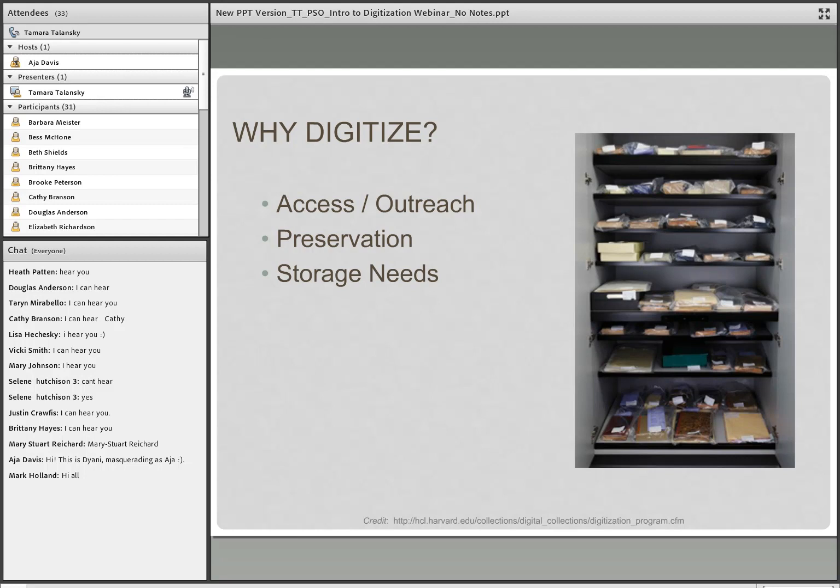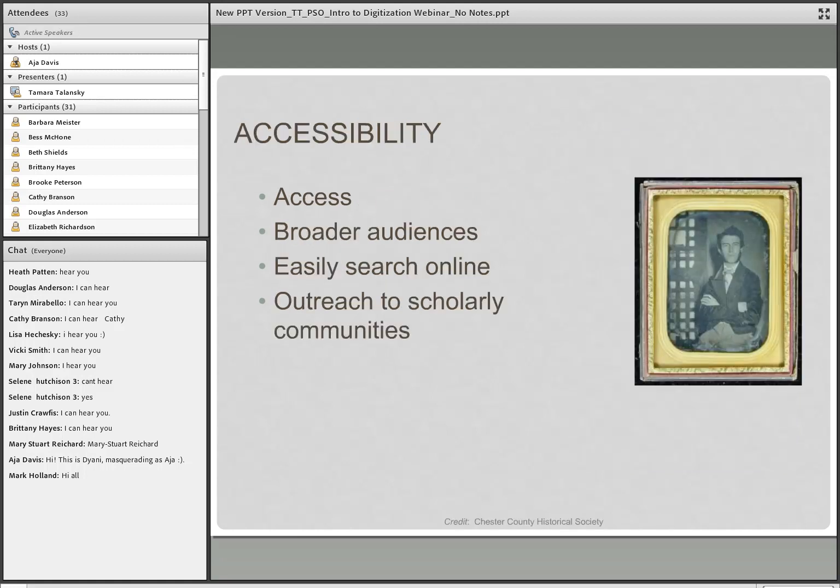Access or outreach in order to reach a broad range of users. Preservation to protect the original and reduce handling. And storage needs, allowing you to free up space. I'm going to go into a few more specifics of each to explain their advantages.